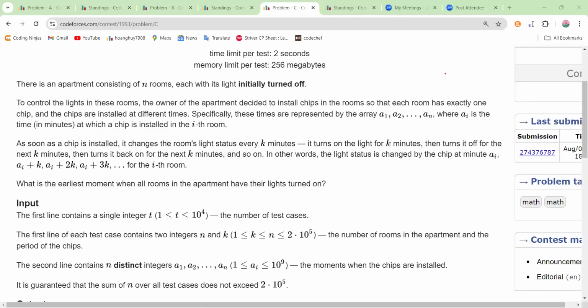Okay, so how to solve this? Just imagine one thing. Suppose I have a chip that is installed at minute 2, a chip that is installed at minute 4, let me form some good example, and a chip that is installed at minute 7. And suppose the value of k is 2.